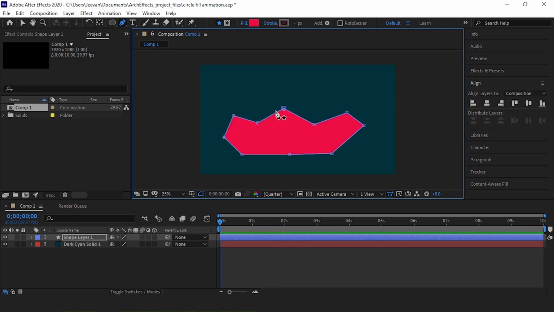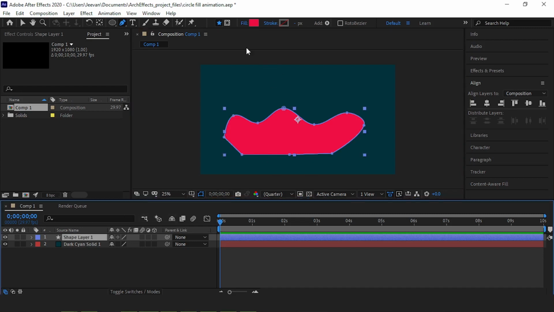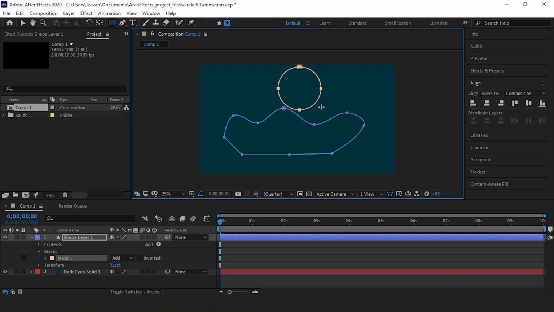So don't worry about these straight lines. We can hold Alt and click on these points to convert these lines into curves. All right, so now that we are done with our shape, we can create a circle mask. To do that, select the shape layer, make sure the mask tool is enabled, and then select the ellipse shape. Now press Ctrl Shift and drag the mouse out to create our circle mask.